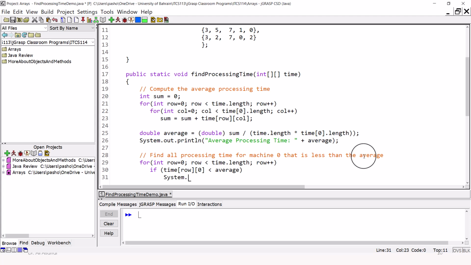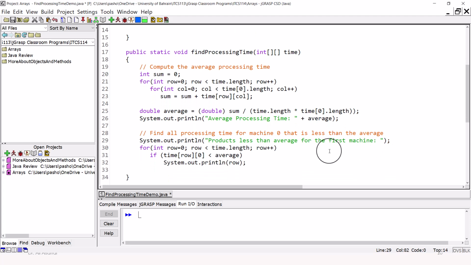So we will say System.out.println, and we print the row value. But we need to print a message before printing the rows. System.out.println, and this message is products less than average for the first machine, and we put colon and we close the statement for a println. Now the program is complete.